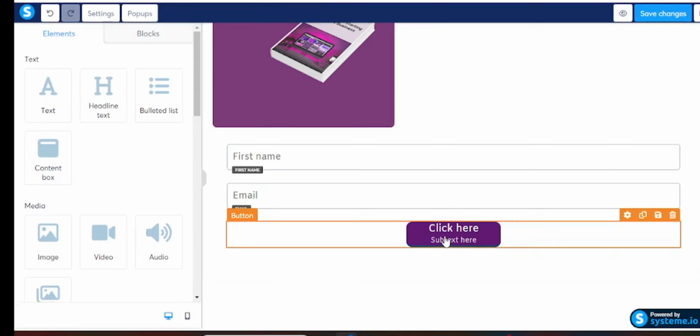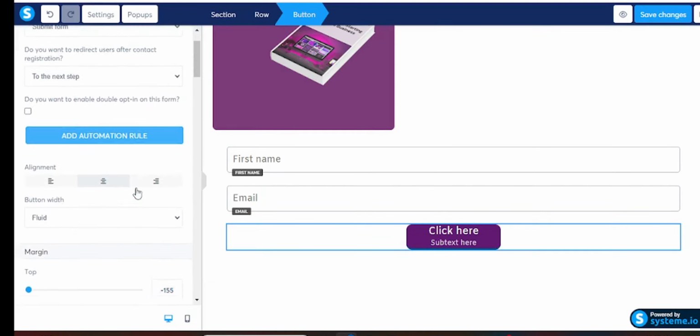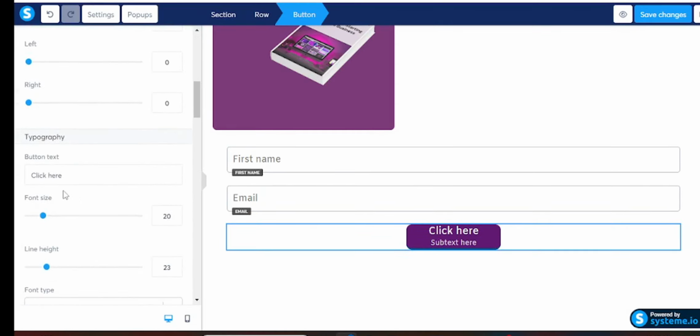I also want to change the text. I want to take off subtext here. I don't need that. So to the left again, I scroll down. I want to change click here, and I want to put instead, let's put access here.